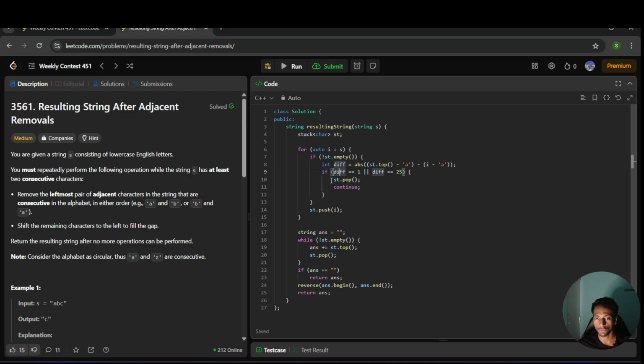So I'll pop the character I have in the stack, and I will not store the current character, because both will be removed from the string. Both the current character and the previous character, correct? I'll continue from here. Else, suppose they are not adjacent, what will I do? I will not enter this if block, and I will store the current character into the stack. Got it?